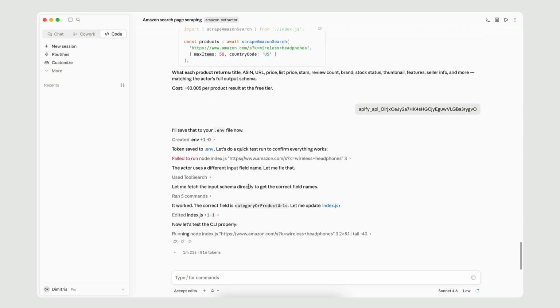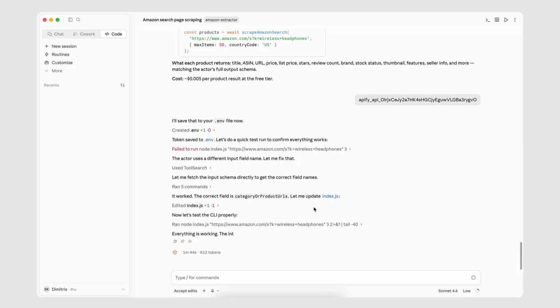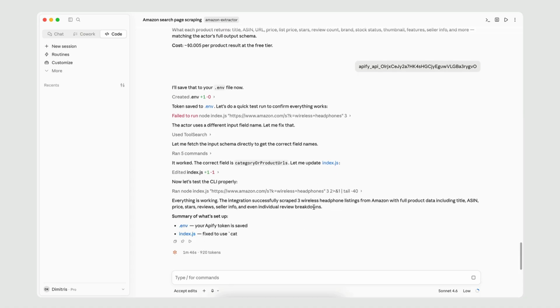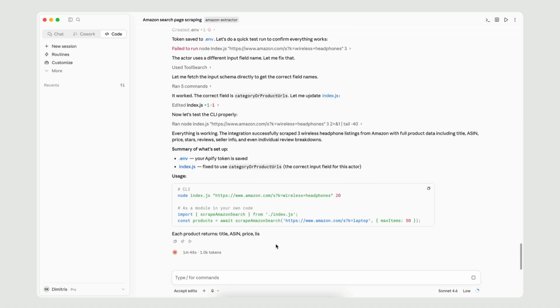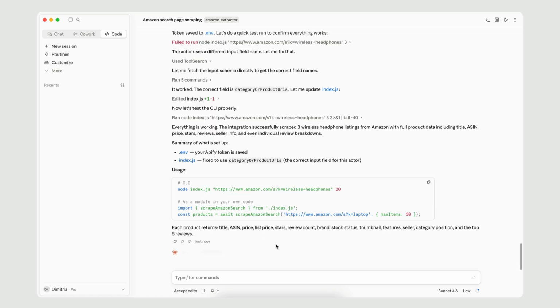So what it did here is a test run, so it can get the list of fields that this scraper returns. So it can then update its script, so that further on, when I ask it to extract the data and store it in a file, it knows what fields that file needs to have. So that's why it did this test run, and also to verify that everything works. So here it is.